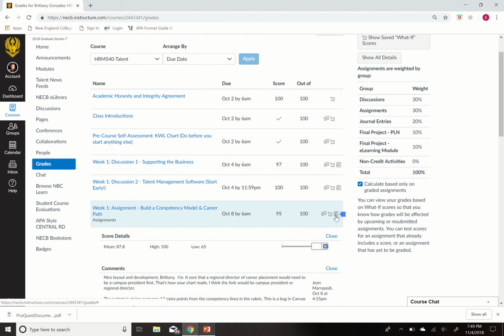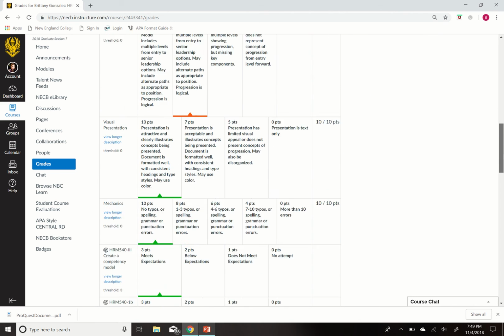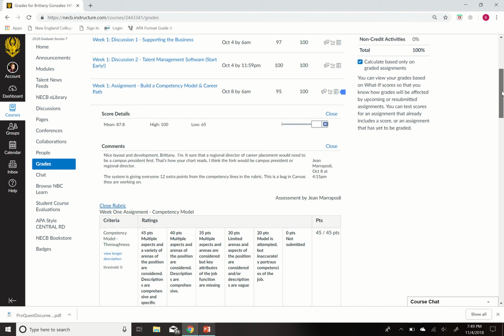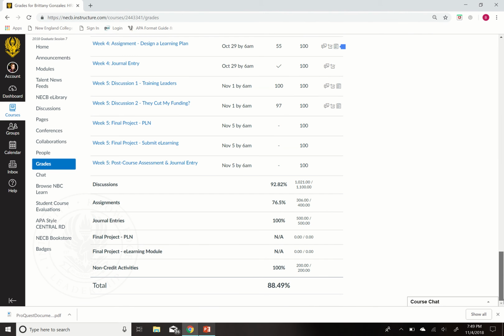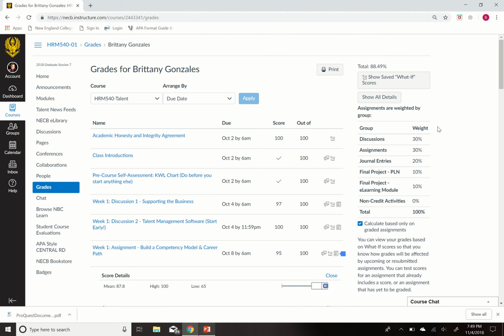Lastly, you can also access the rubric here. And as we see, we get a breakdown of that rubric once again. Of course, if you scroll all the way to the bottom, you can see your total grade and a breakdown of how everything is graded. And if you scroll to the top, you also see the weight of your grades. For example, discussions are 30%, assignments 30, journal entries 20, your final project 10. So you can see how your grades will affect you overall.